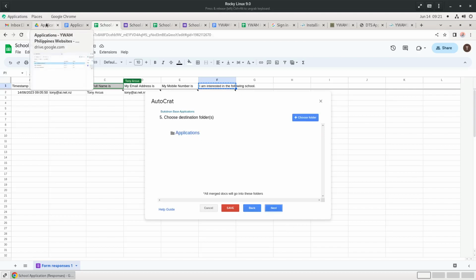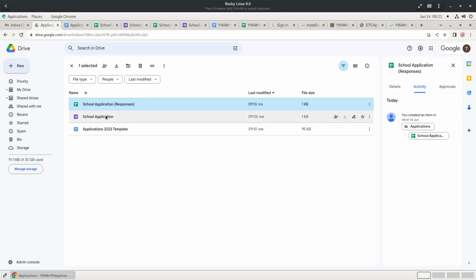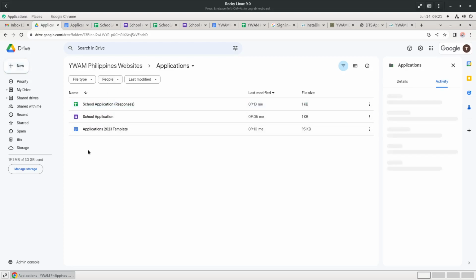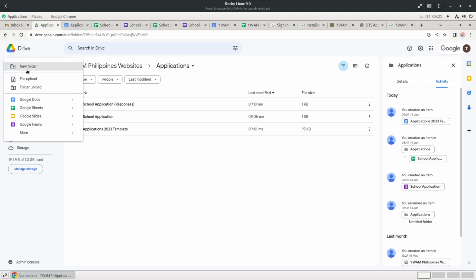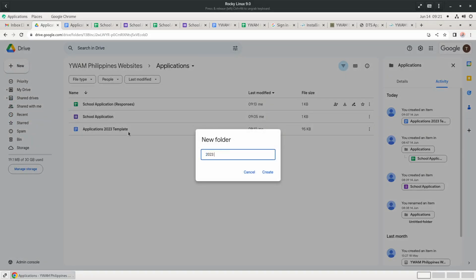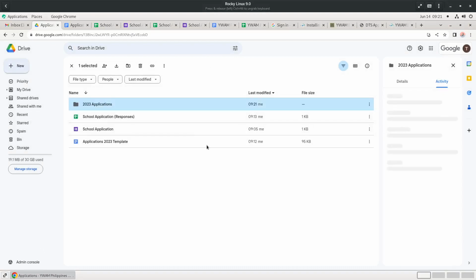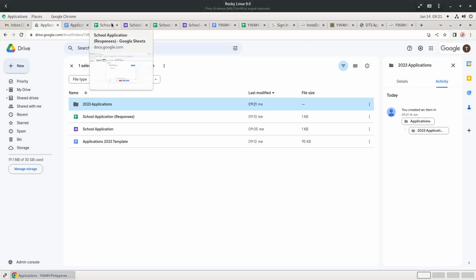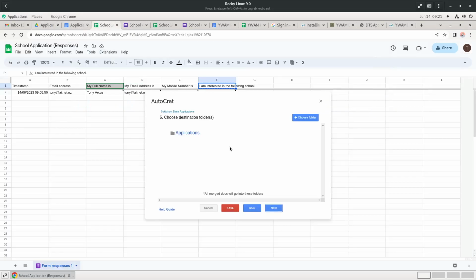Well, let's go back up here and we see we've got the folders, sorry, the files. So let's create a folder especially for these applications. We'll call it 2023 applications, and we'll create. Now we've got that folder. Obviously next year you'd call it 2024. Go back to here.